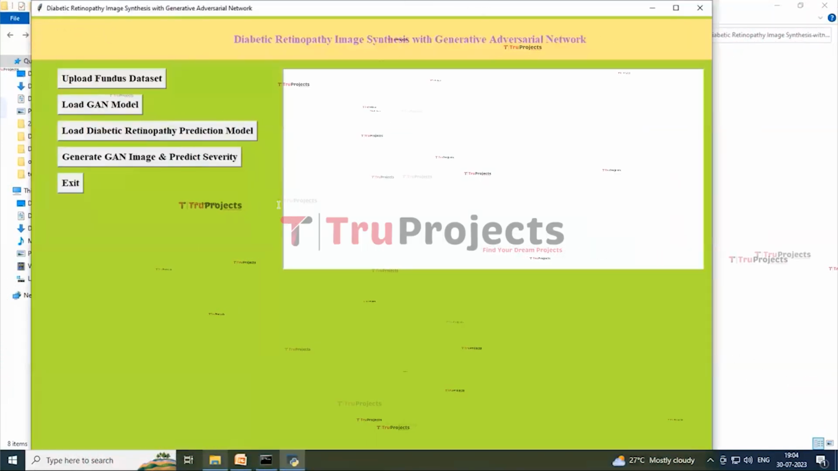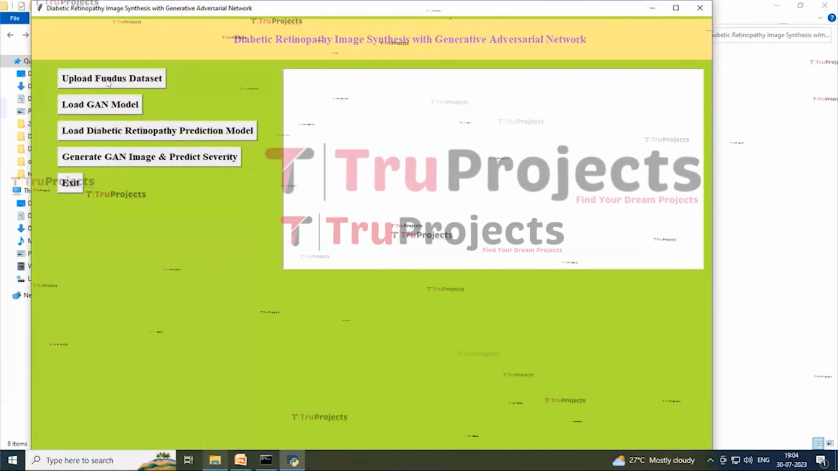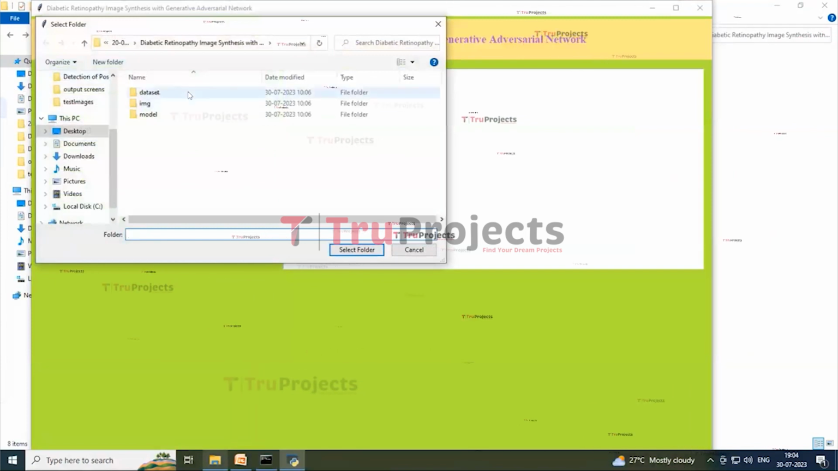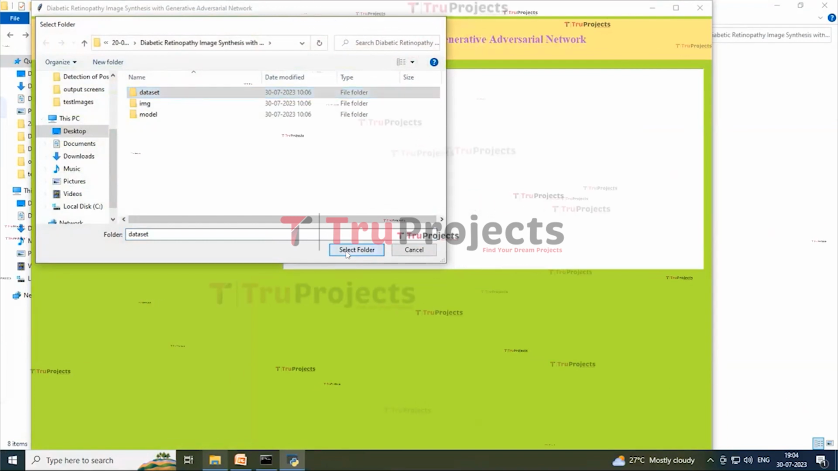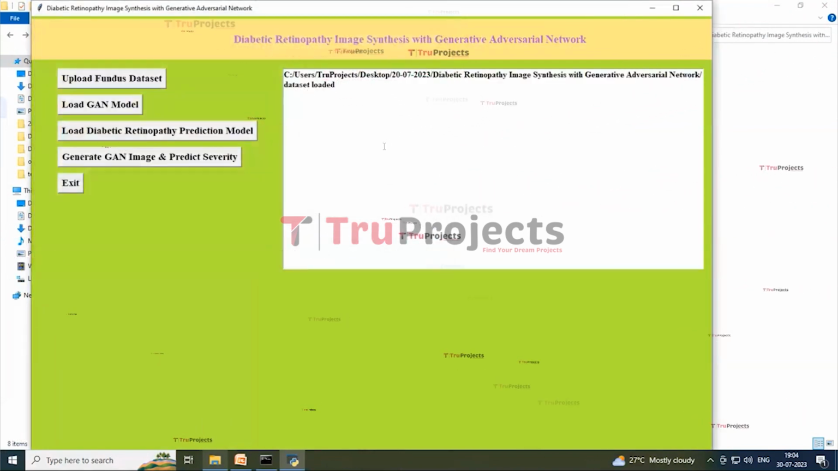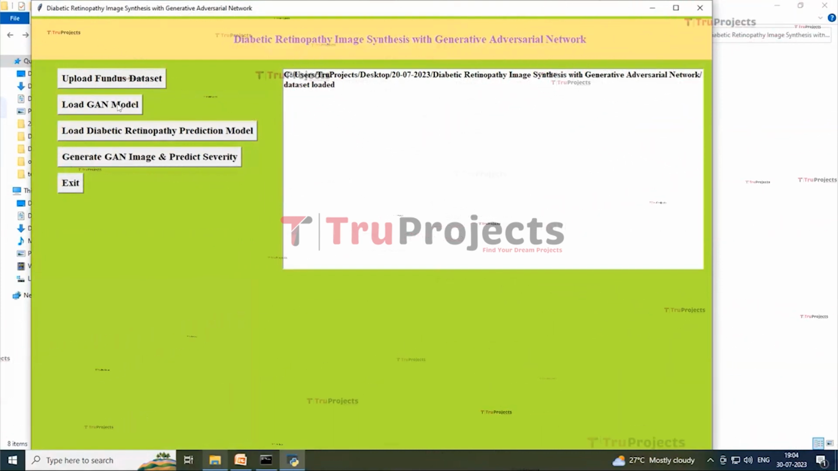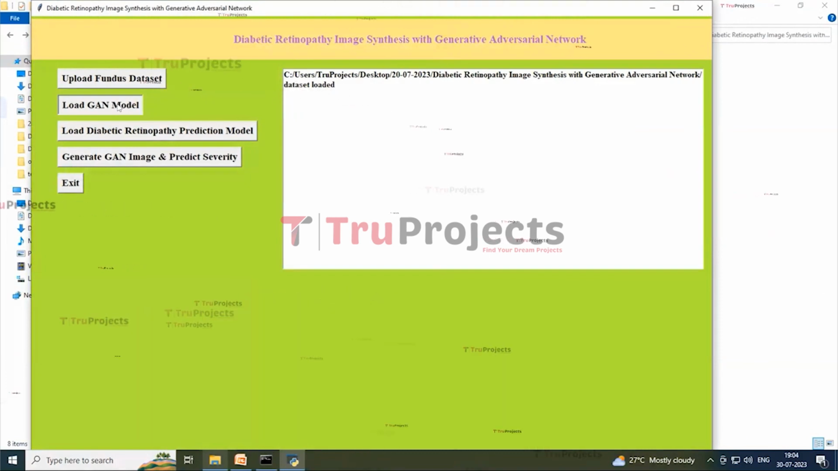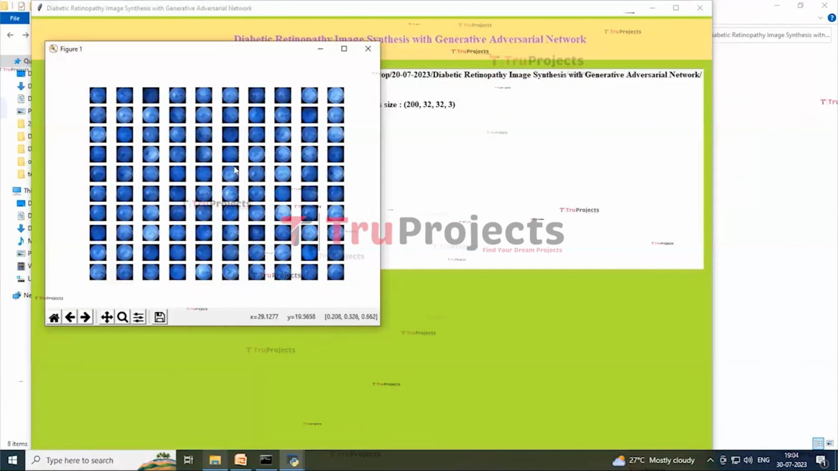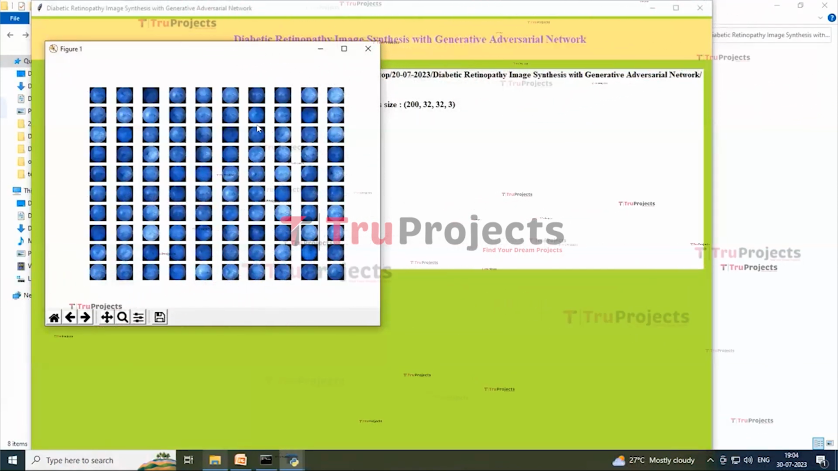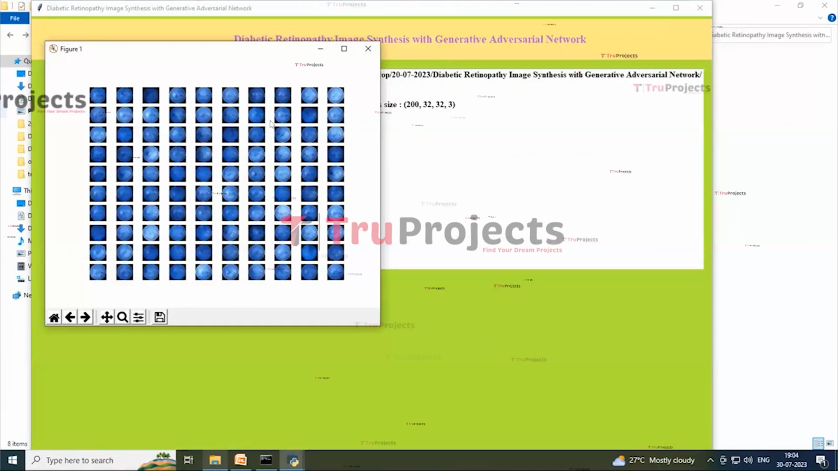Here this is the graphical user interface. With this we are interacting with the program. Now click on the upload fundus dataset button to load the dataset. Here I am selecting the dataset folder, and now click on select folder, which contains fundus images of 5 categories. And now here we can see the dataset loaded. Now click on the load GAN model button to load the GAN model and generate some synthesis images. So here we can see GAN images, and on the screen text area we can see GAN generated 200 images with size 32x32 and 3, which means the images are in color format, not gray.